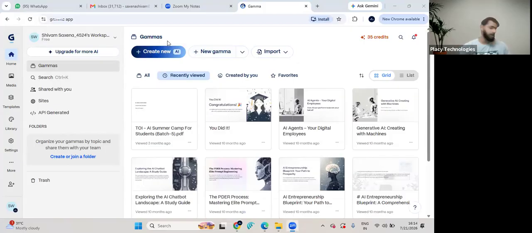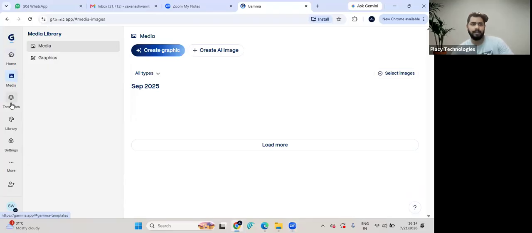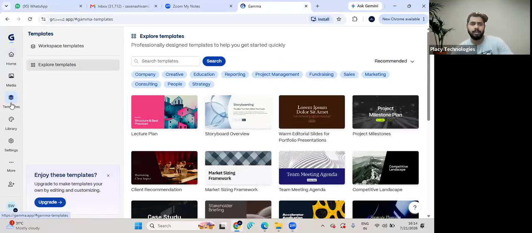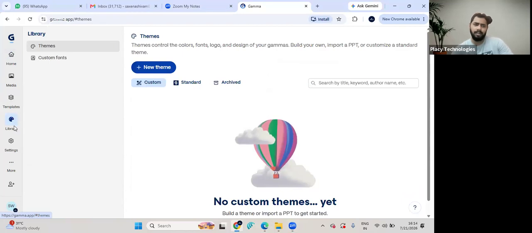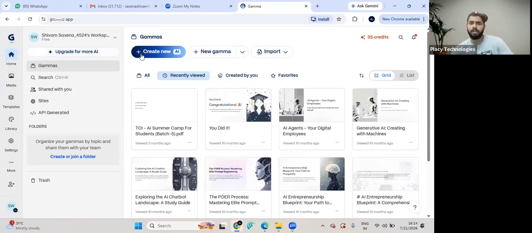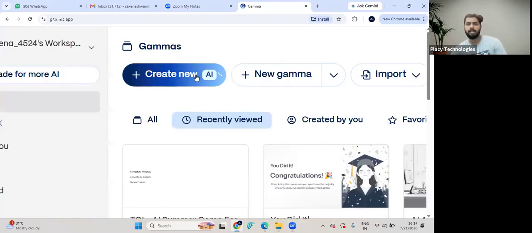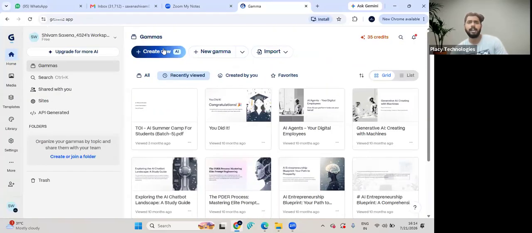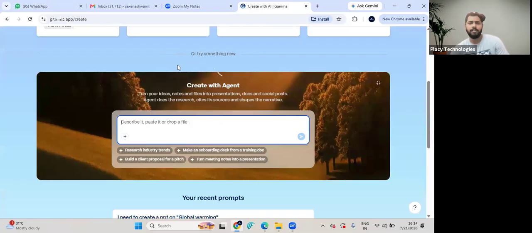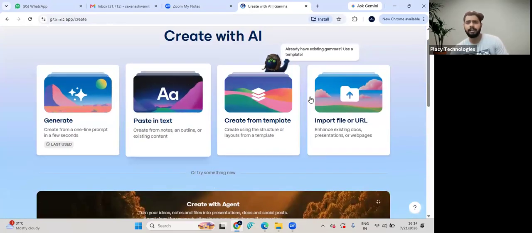So in this interface, since we are about to create a PPT, I'm having a lot of options like media. I'm having templates also, right? I'm having the option of library. So a lot of options are here. My preference, because I want to create a new PPT, is that I will hit this button, particularly this button, create new. So once I hit this create new button, now I will be getting an option like this.